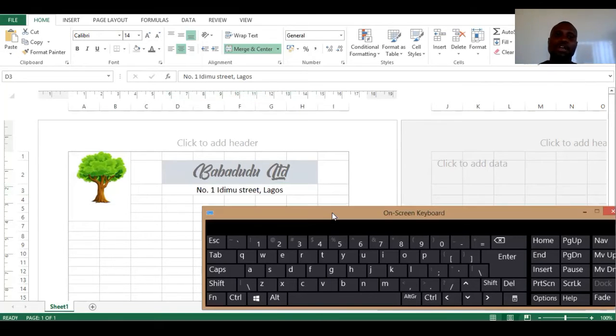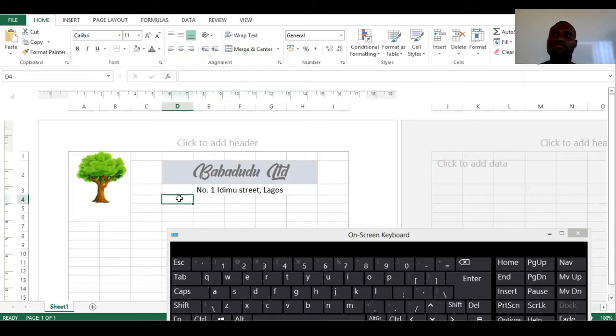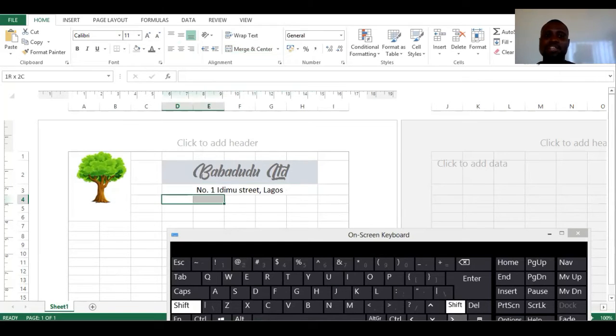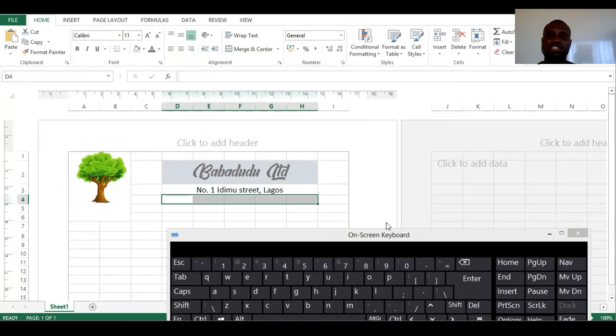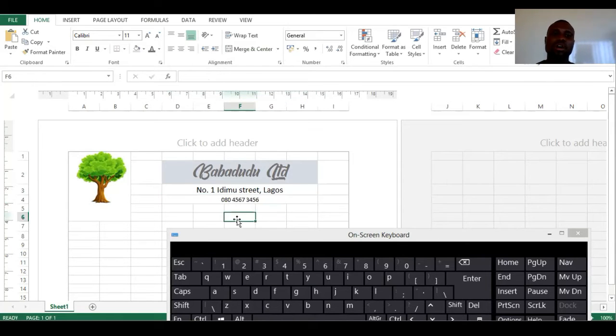Okay, so I'm going to click on this side now. Hold your shift key down again. Move the arrow key and then merge. Now this is just for me to type a phone number. So I will type 080-456-7103. Okay. Now note when you go out and sometimes you don't see the first zero.